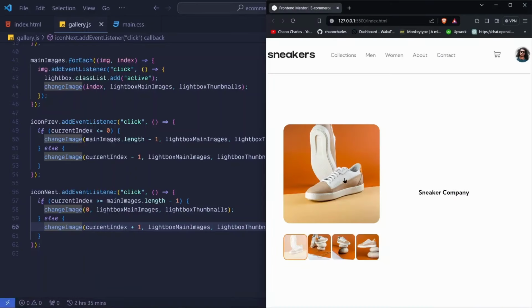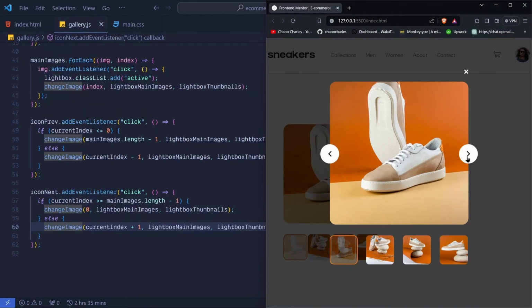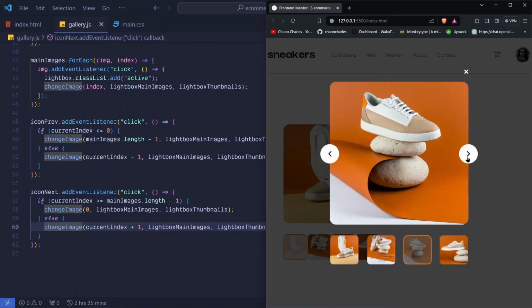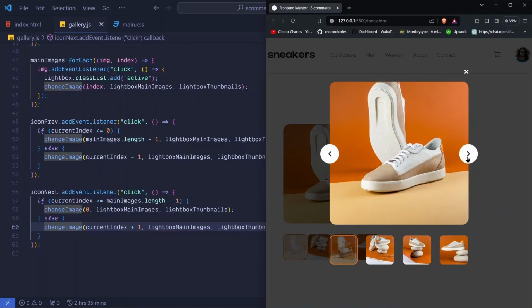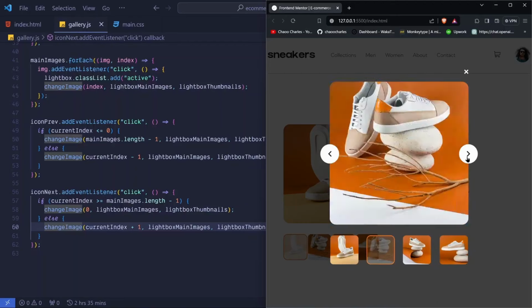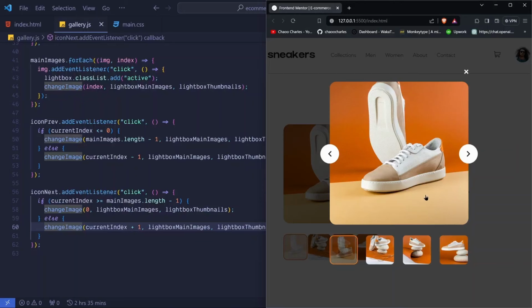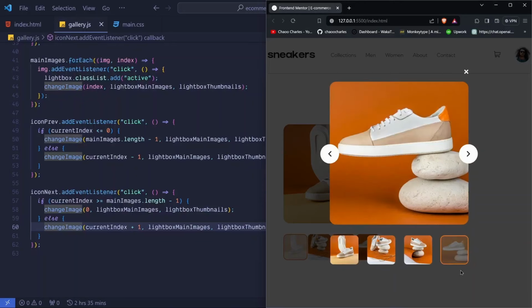So right now when I click here, next, look, we are able to move to the next image. When we get to the end, we go back to the first image. When we are at the first image, we try to go to previous, we go to the last image. So that is working. Let's work on this close icon.